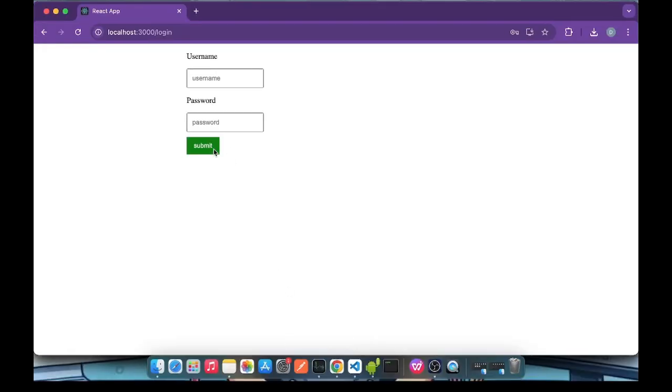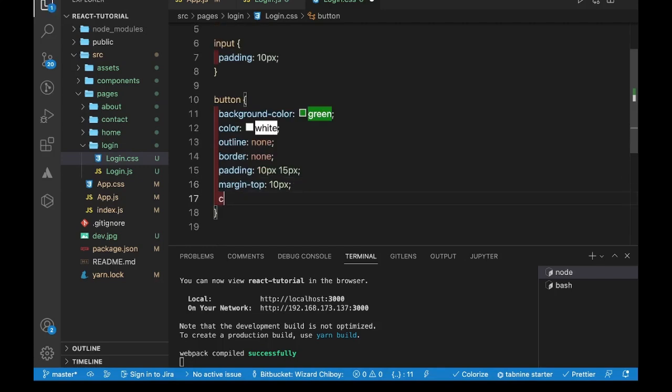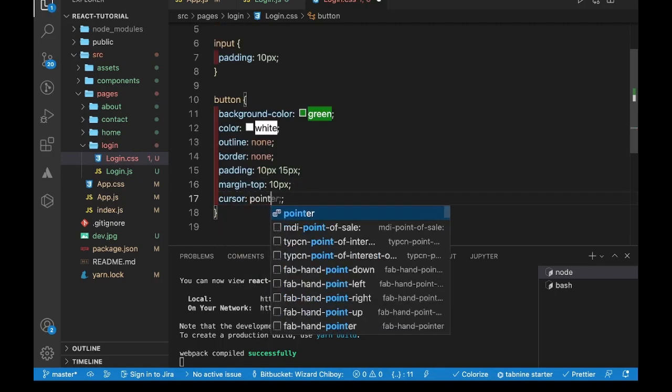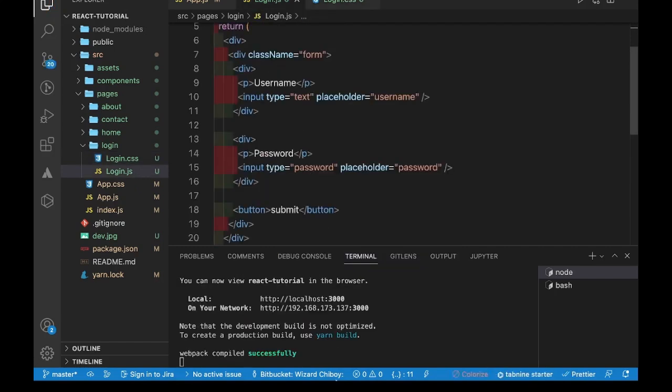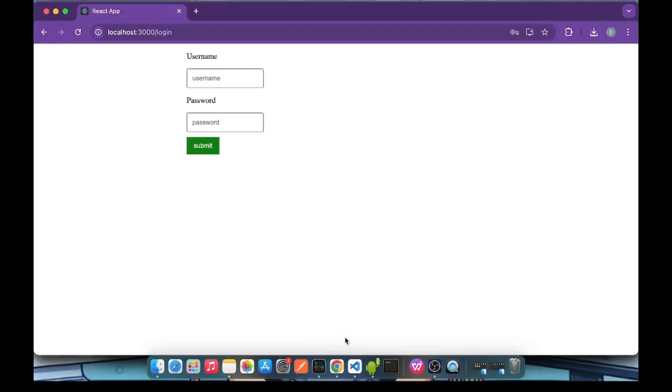Okay, cool. This is just what I have, and then finally a cursor of pointer. Okay, cursor of pointer as it is right now. This is enough, and then what we are going to look at shows how to manage our states here.